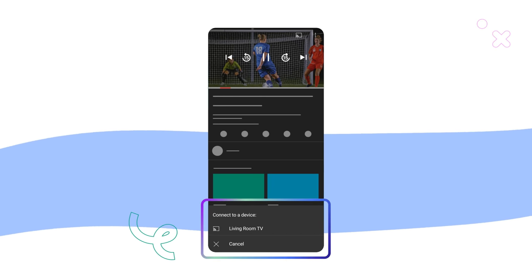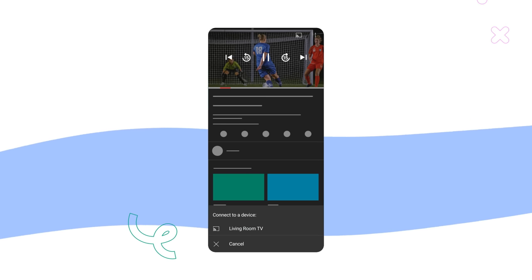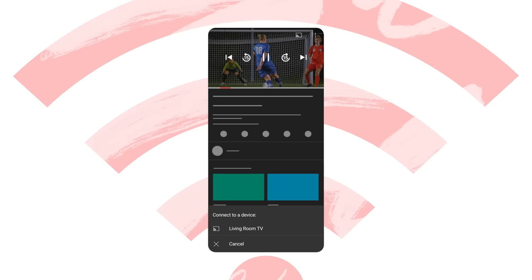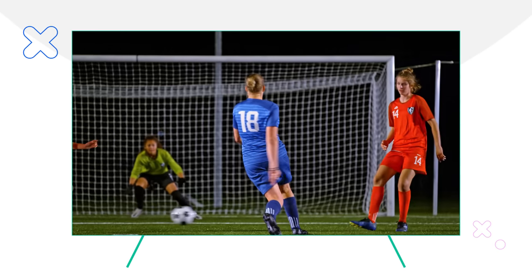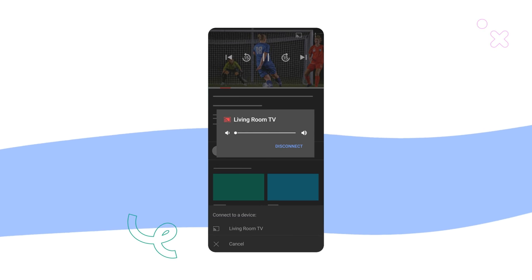Choose a smart TV or streaming device that you want to cast to and wait for it to connect. If you have multiple smart TVs or streaming devices on the same network, all of them will appear in the cast window. Once connected, the YouTube TV content will play on your TV or streaming device. To stop casting, tap or click Cast and then disconnect.